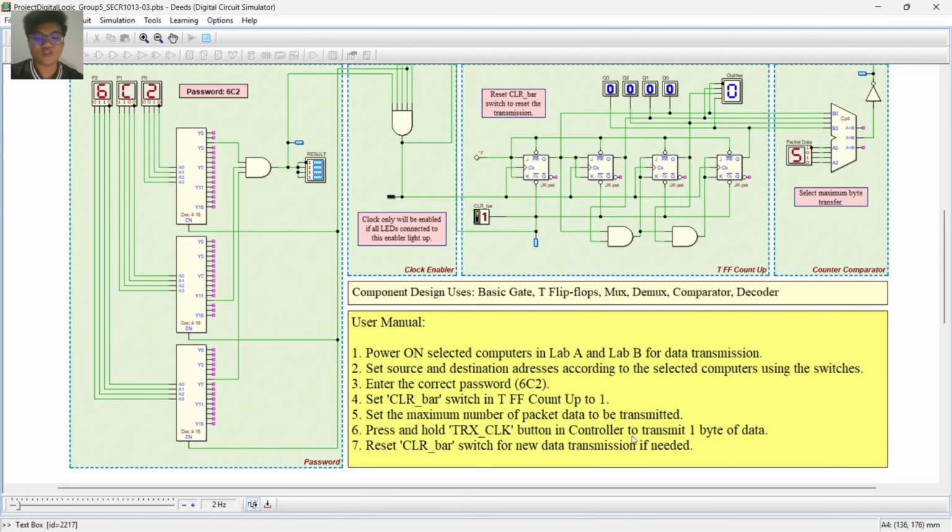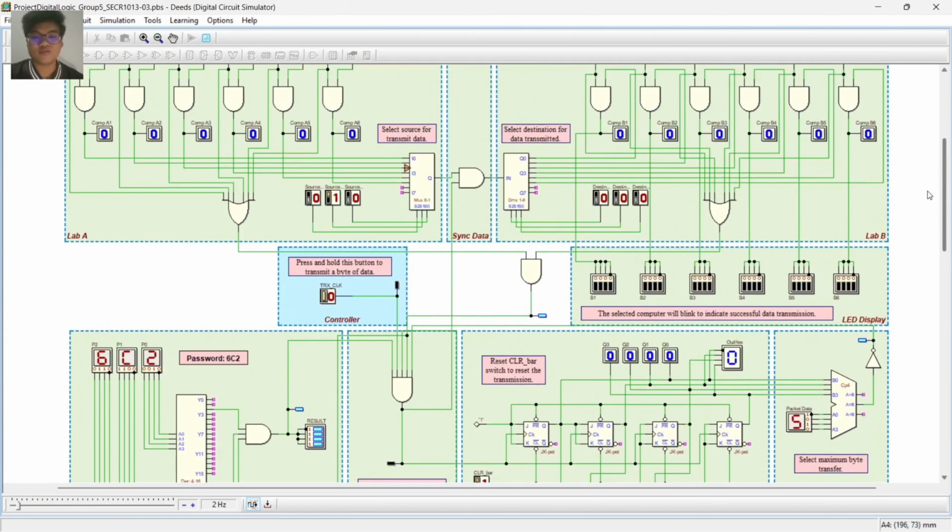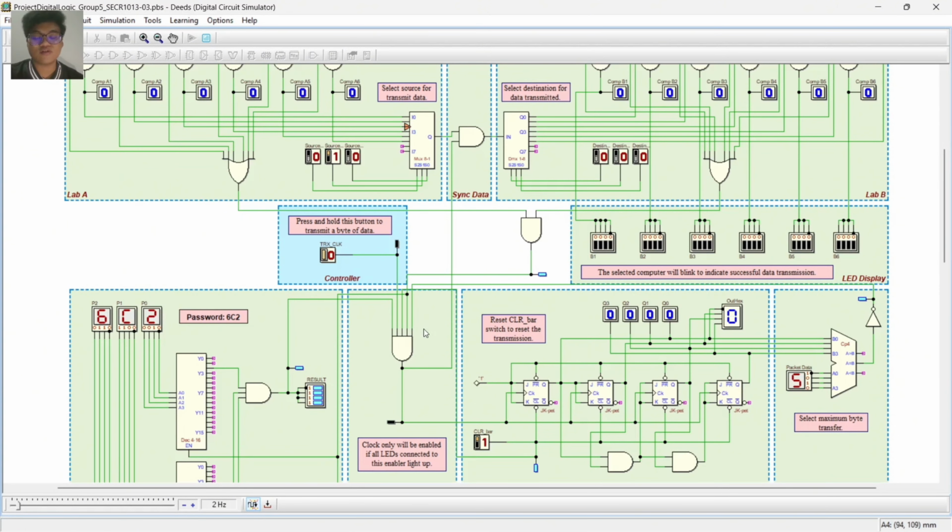And then the next step is press and hold the TRX clock button, a controller, to transmit one byte of data. So we have this controller, which will be the clock generator, giving a clock pulse to the flip-flops for the counter to work. Let's say if all the conditions of the clock enabler have been fulfilled, this LED display will blink at the selected computer, which is B1. So this B1 LED display blinking means that the data transmission from computer A3 in lab A to computer B1 in lab B is successful.